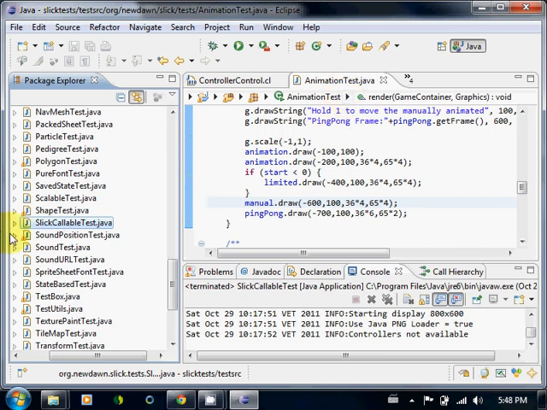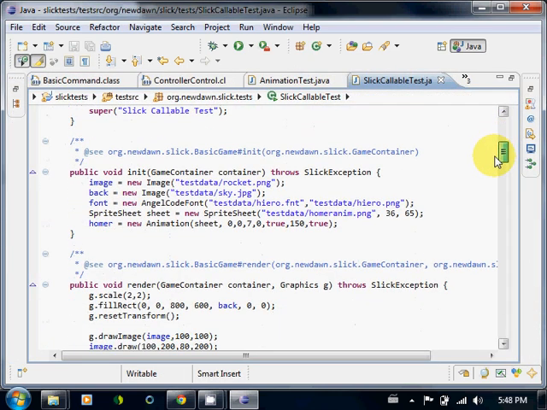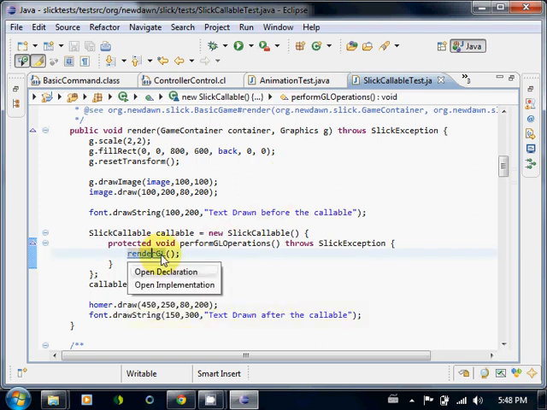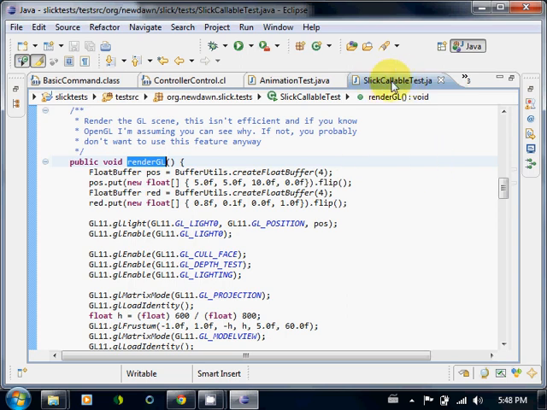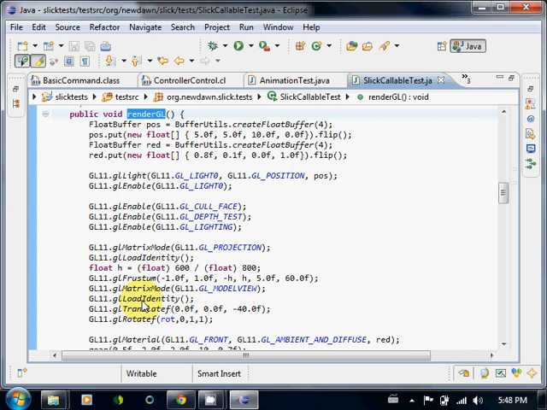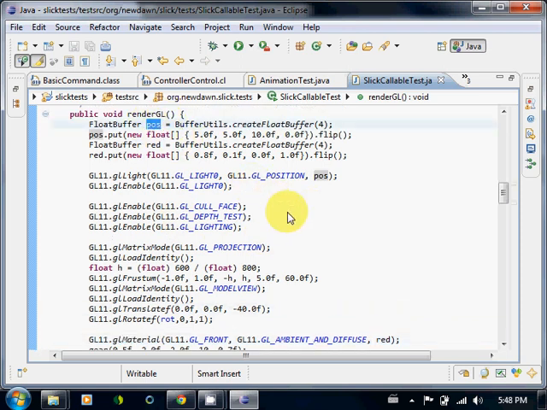Slick callable test. Double click. I'm going to double click the source code to see it bigger. And init render. So it's called the renderGL function. The callable. So you can use this kind of pattern to run it. And renderGL in our Slick callable test, it's raw GL calls, GL load identity, and GL material. Doesn't use GL begin and GL end, it seems.